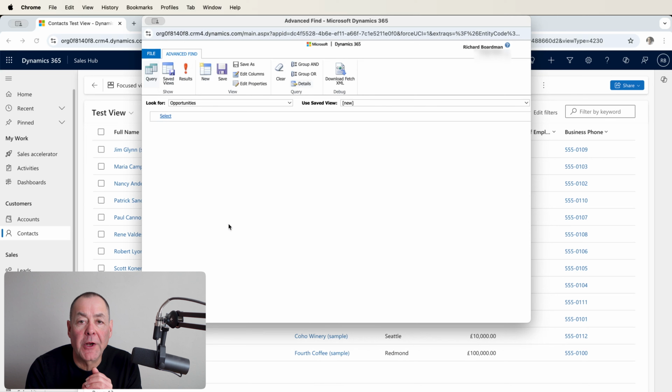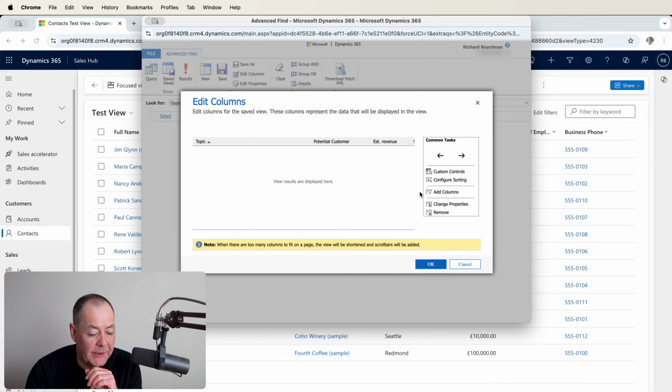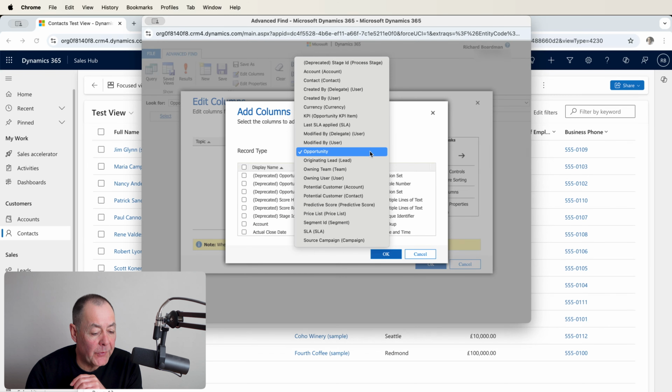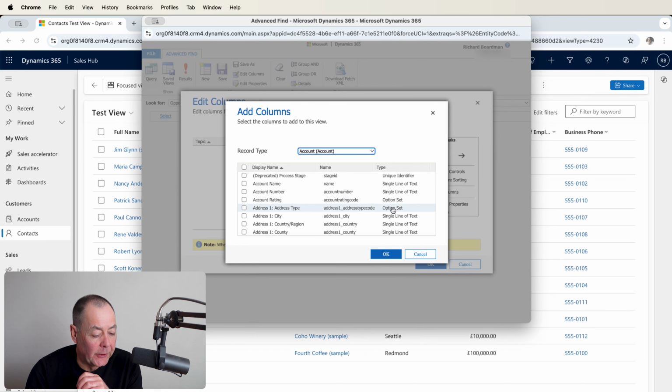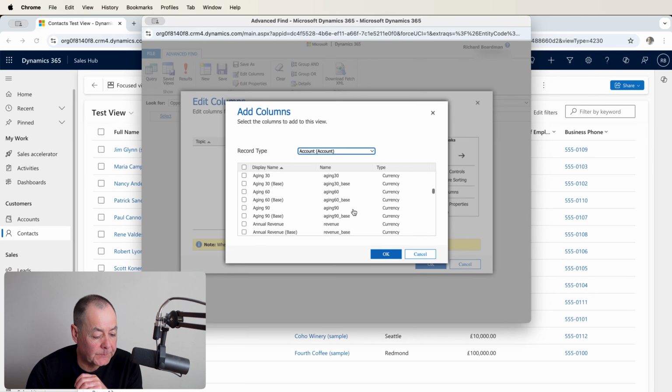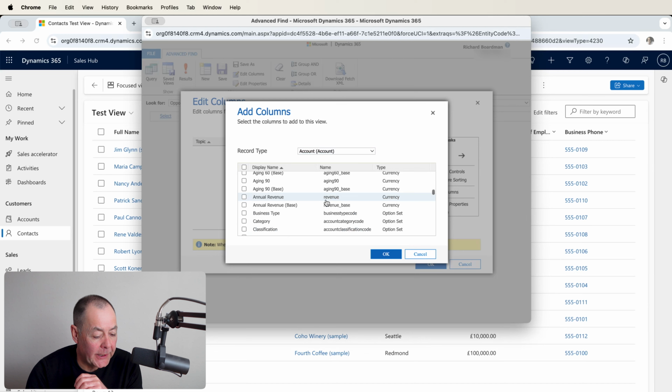So I'm now querying on the opportunity entity, and I'm not actually going to build a query, but I will edit the columns here. Now I can add columns, which I'm going to do. I can add them from the opportunity record itself, but I can also add them from the parent record, in which case this is an account. So if I wanted to add, let's say, annual revenue, if I can spot that, there we go.